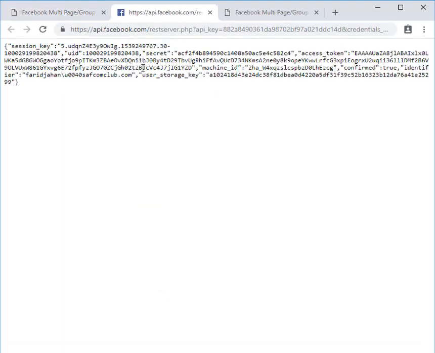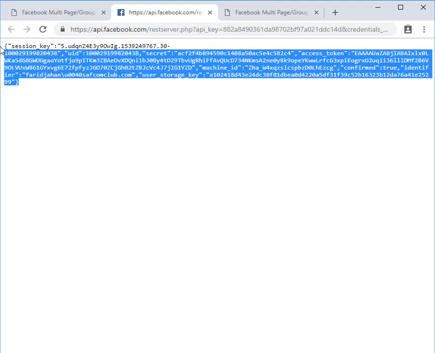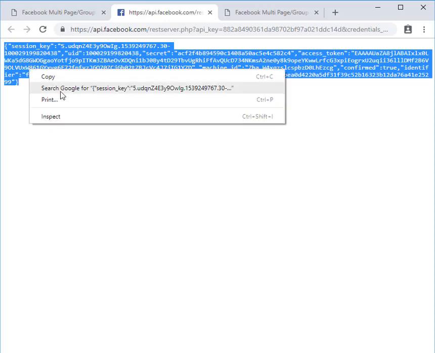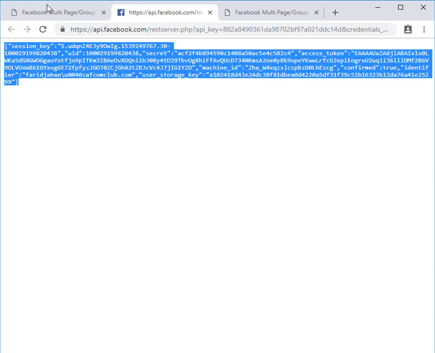A new window or tab will open which will show some text. If you did everything correctly, this text includes your access token, as you can see here, and so to use it, just copy all of this text and go back to the original window.